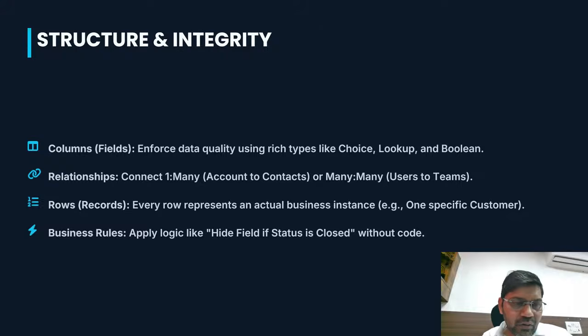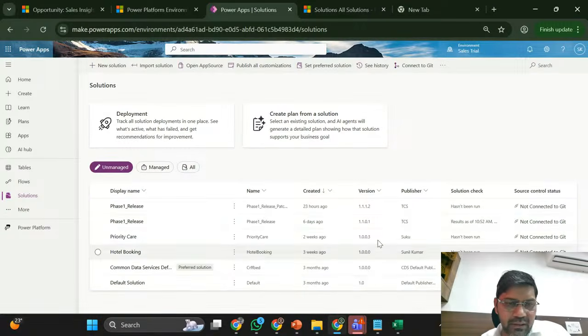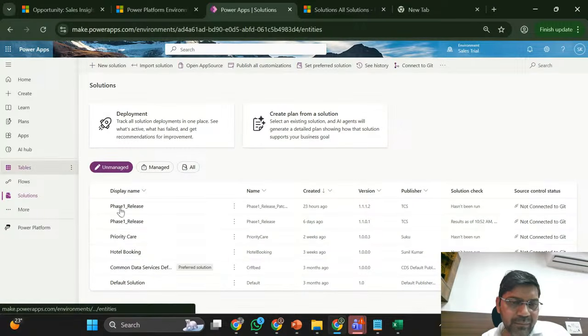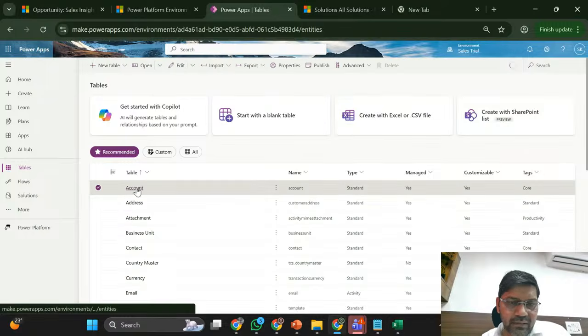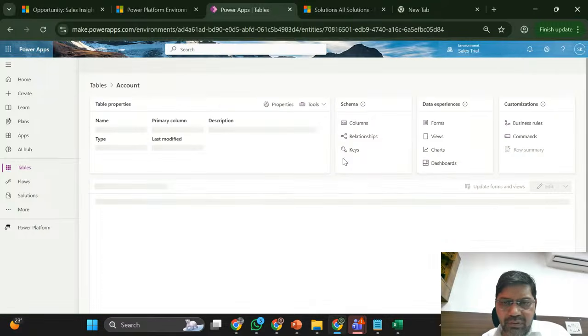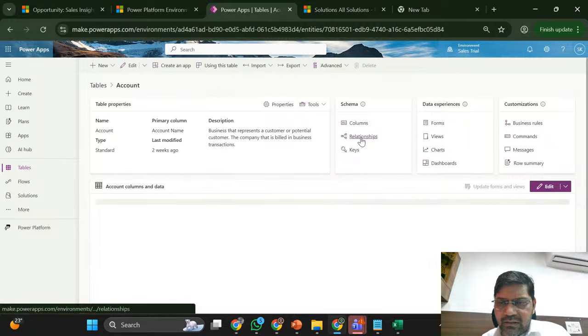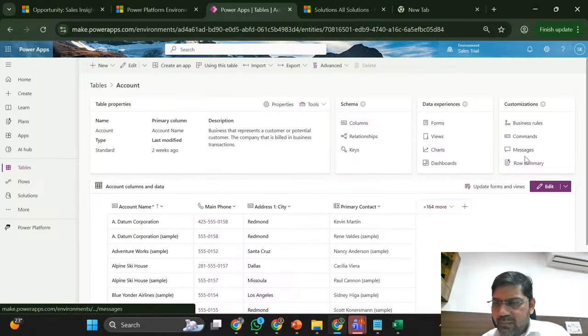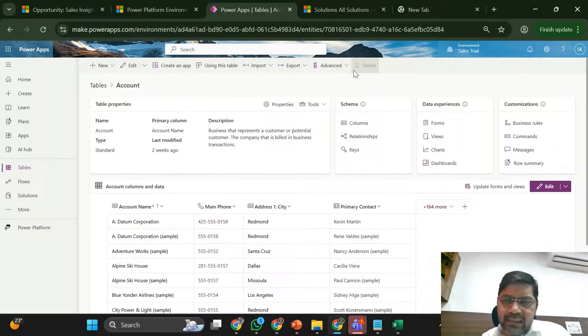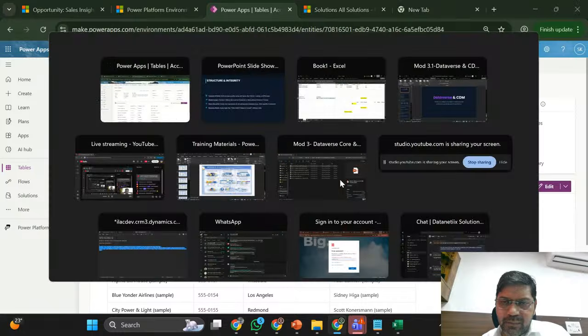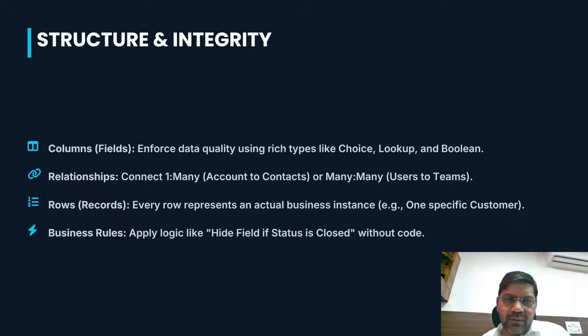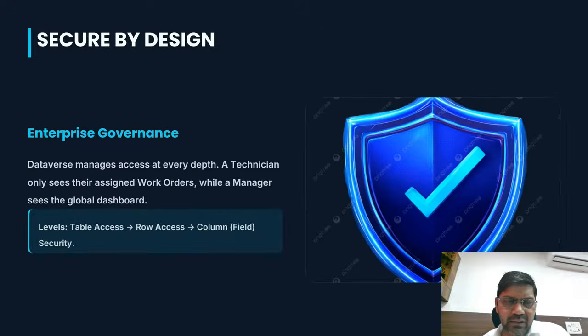Structure: columns, relationships, rows, records, business rules. Whatever we are able to see here at the record level, we'll discuss all those points. Here I can show you columns, relationships, forms, views, charts, dashboards, business rules, messages, commands, row summary. I will explain all those fields when we discuss more about that. But that level of structure we have in Dynamics CRM or in Dataverse.